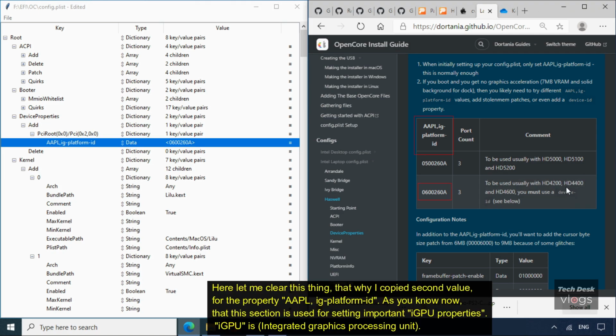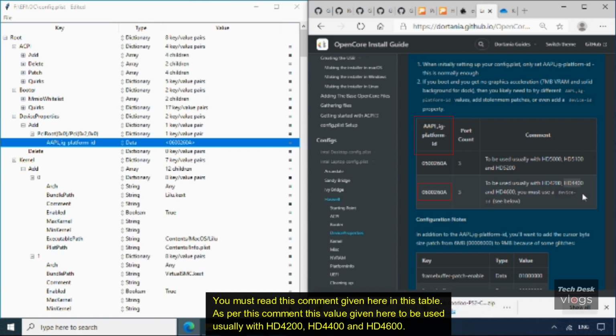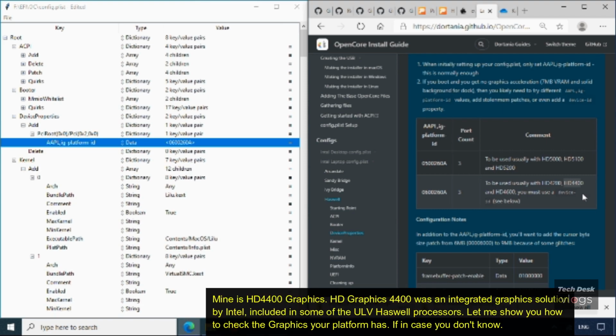Here, let me clear why I copied the second value for the property AAPL,ig-platform-id. As you know now, this section is used for setting important iGPU properties. iGPU is Integrated Graphics Processing Unit. You must read this comment given here in this table. As per this comment, this value is to be used usually with HD 4200, HD 4400, and HD 4600. Mine is HD 4400 graphics.